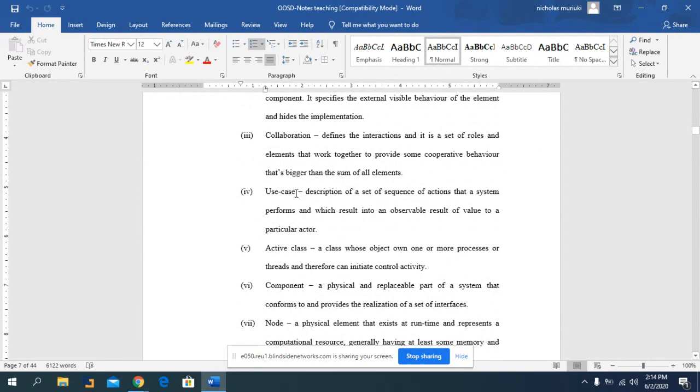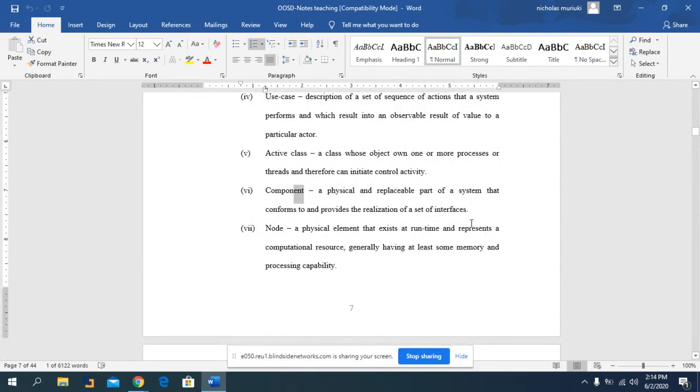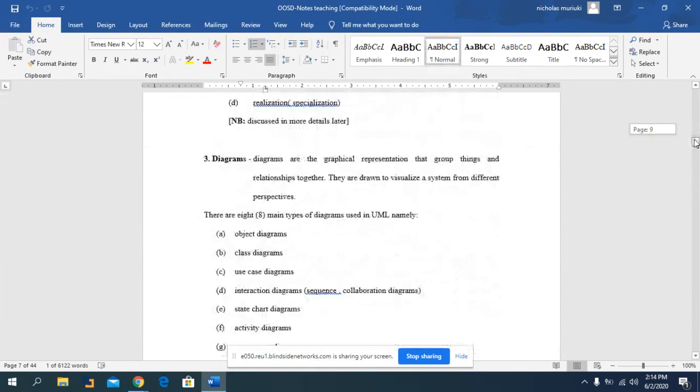We have use case. Mostly when you're talking about use case, we talk about the activities that are supposed to be done in sequence. Then we have active class. That is a class that is now dominating some attributes or functions to others. Then we have the component, and this is the physical presentation of the system that we have. Then the node is the system itself, the physical element of the system.